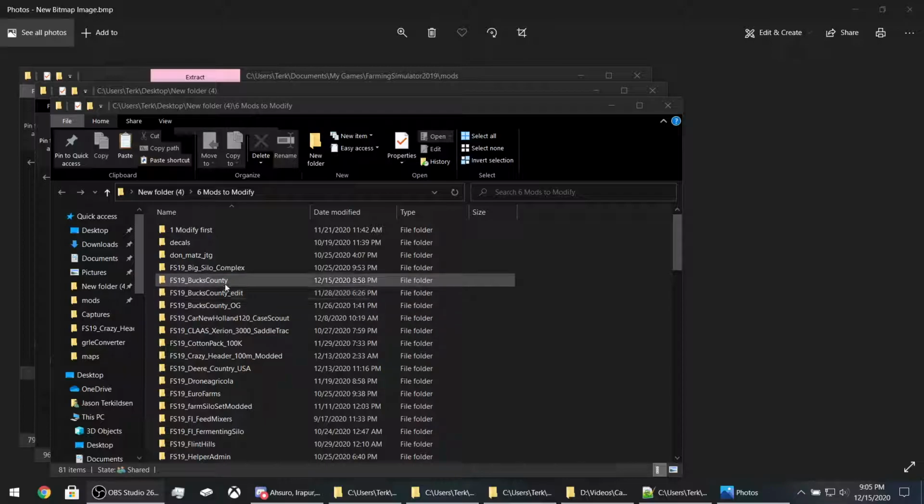Alright, so we're going to work on Bucks County today. This is the version that came out today, Tuesday, December 15th, 2020. And it's got some stuff that needs to be changed, we'll say, for my liking at least.